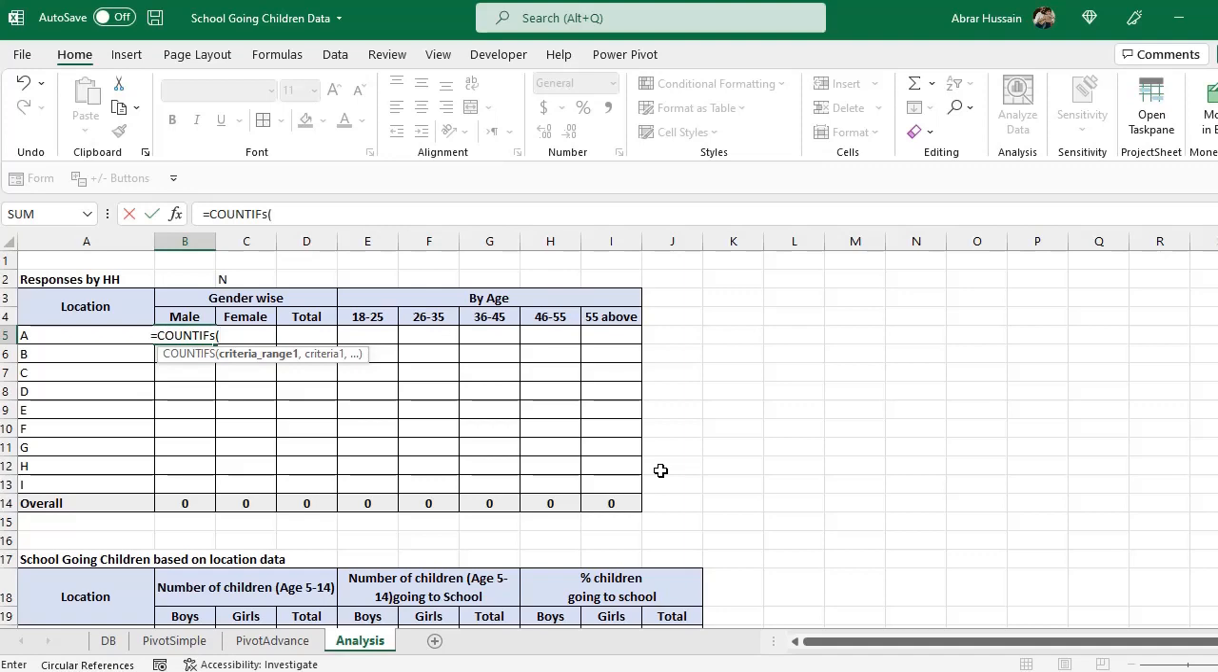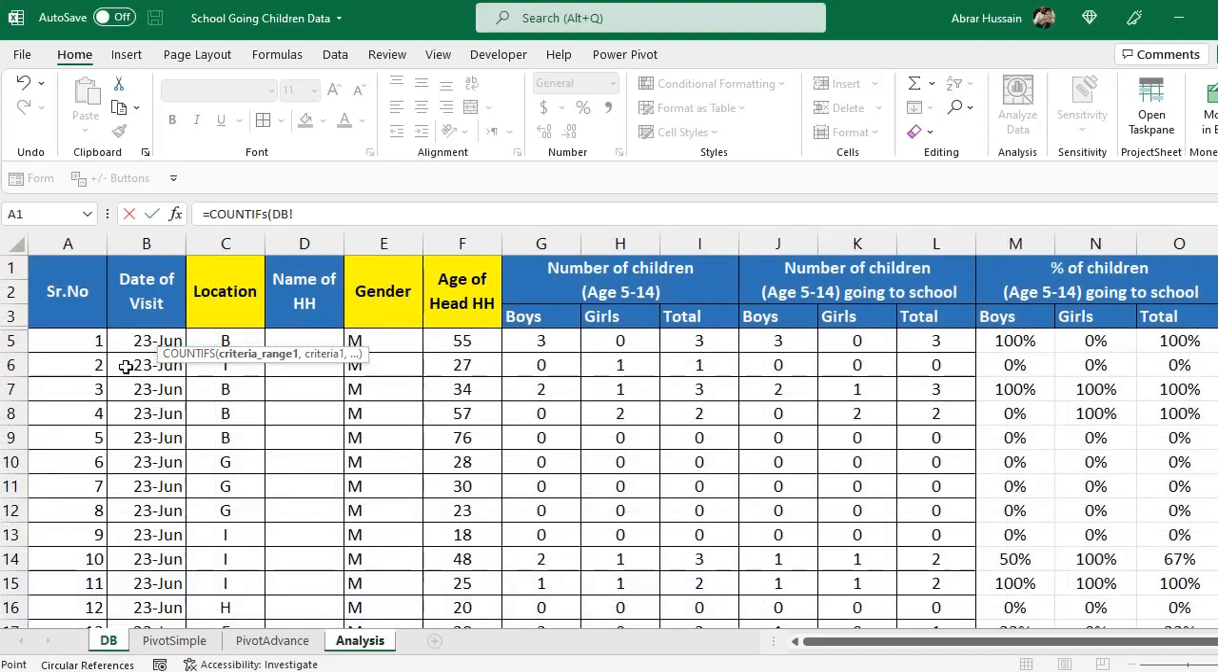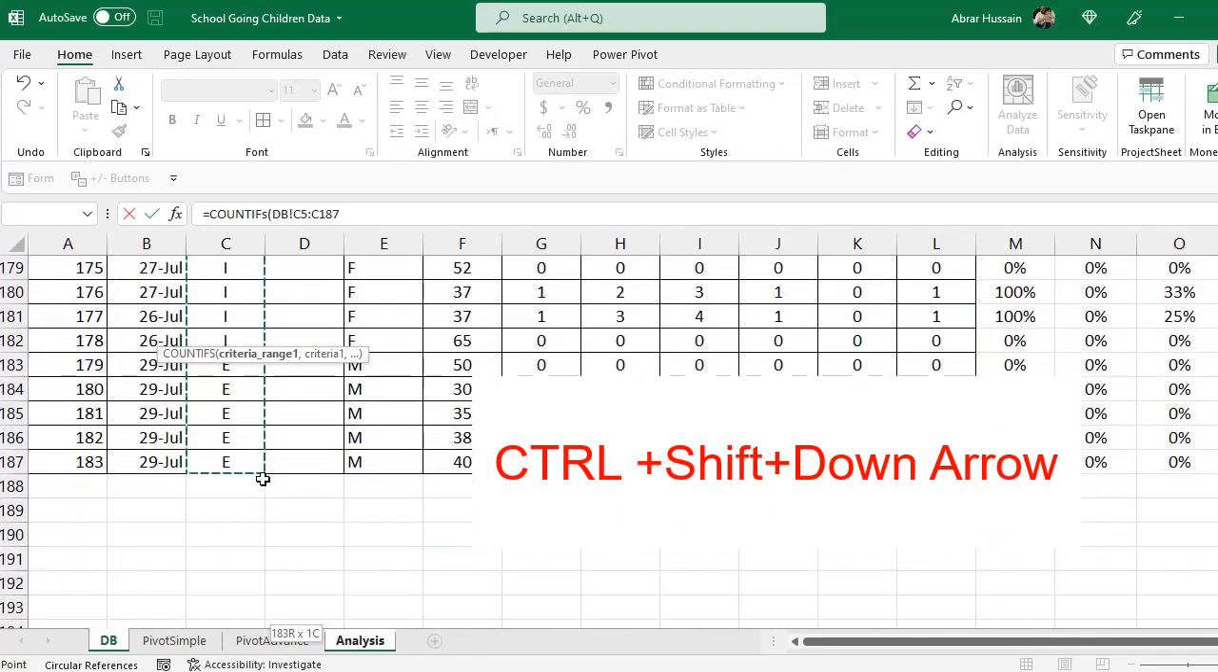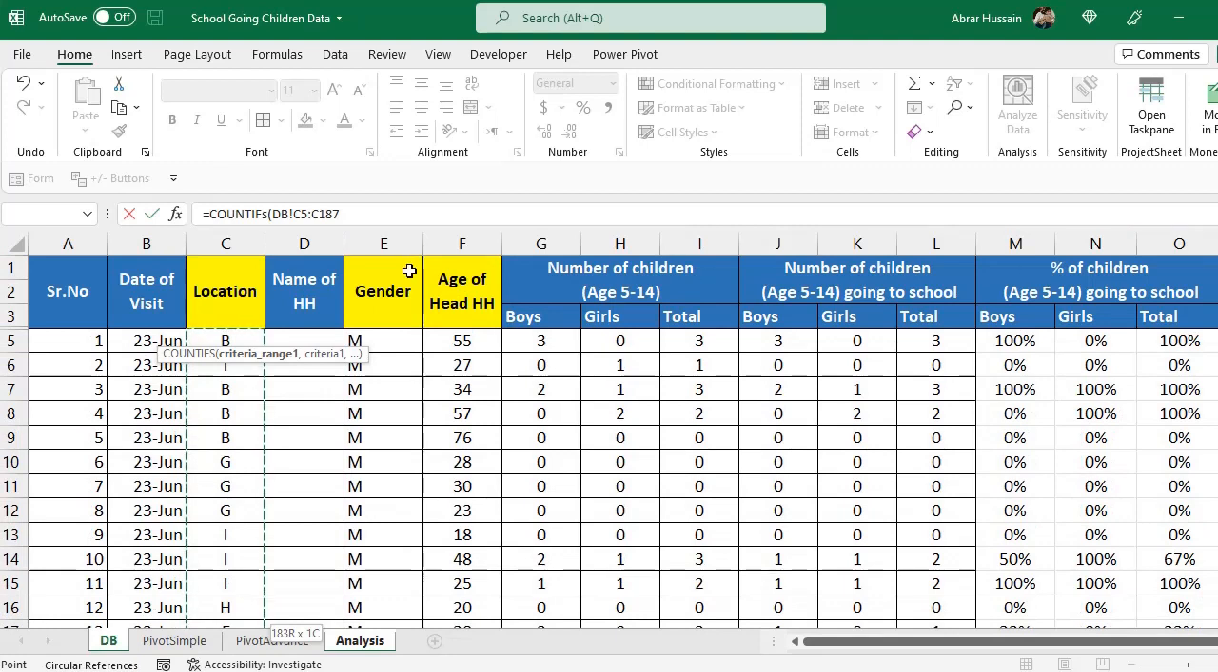COUNTIFS, small bracket. Come to your database. Here first I need location, so I would go to the location column. Click in the first cell, Control Shift Down. It would take you to the last row. Now here I need to apply the dollar sign. Why? Because I would need to lock this range so that it may not move down if I move down in the analysis sheet. Comma. Location. Now this was the range. Now what is the criteria?